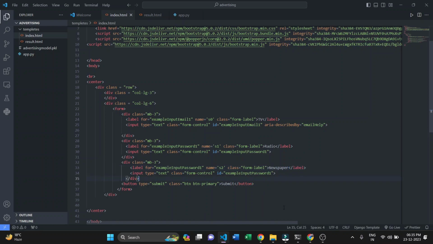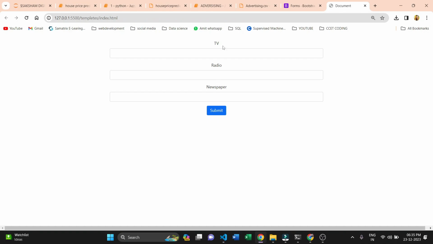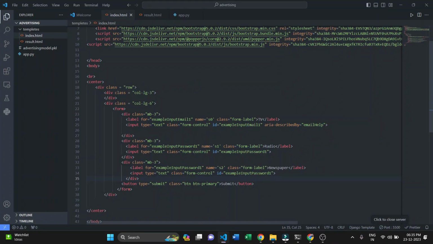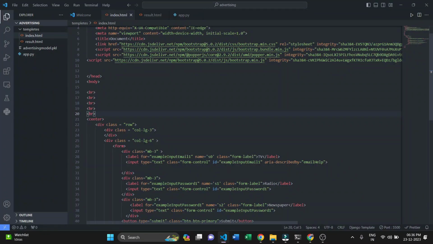So our form has been created. We are running this form, so you can see. This is our form. We are making a bit of changes for this. This is on here. So we are writing a line here.